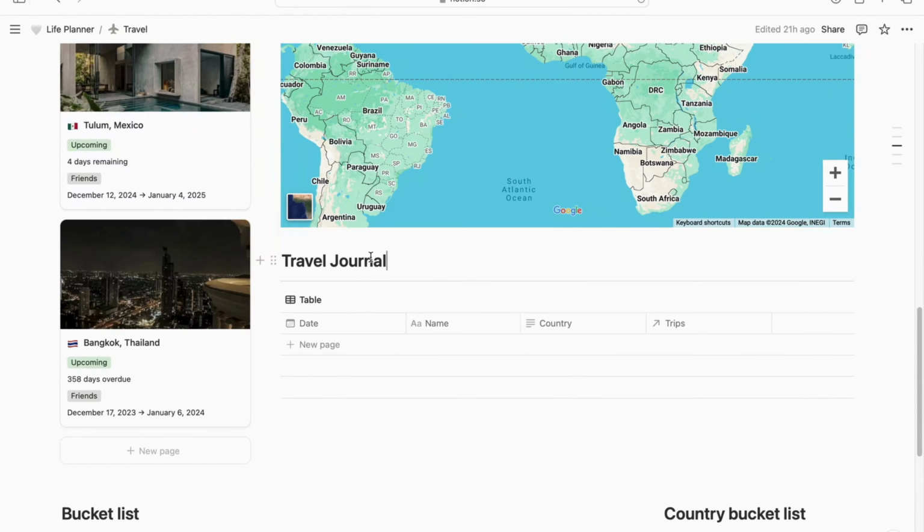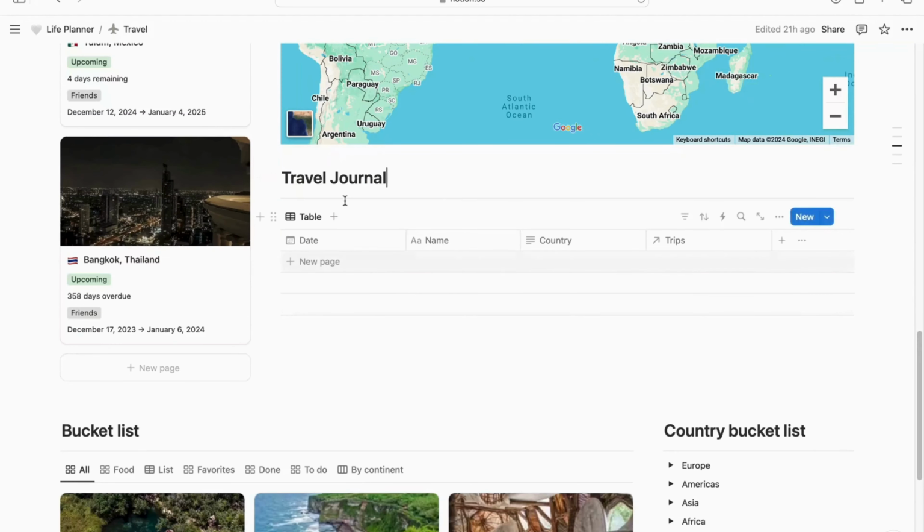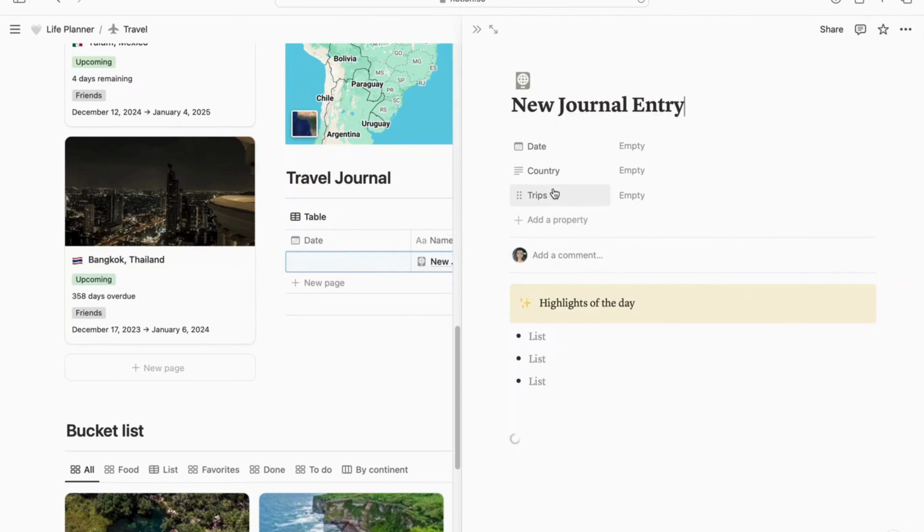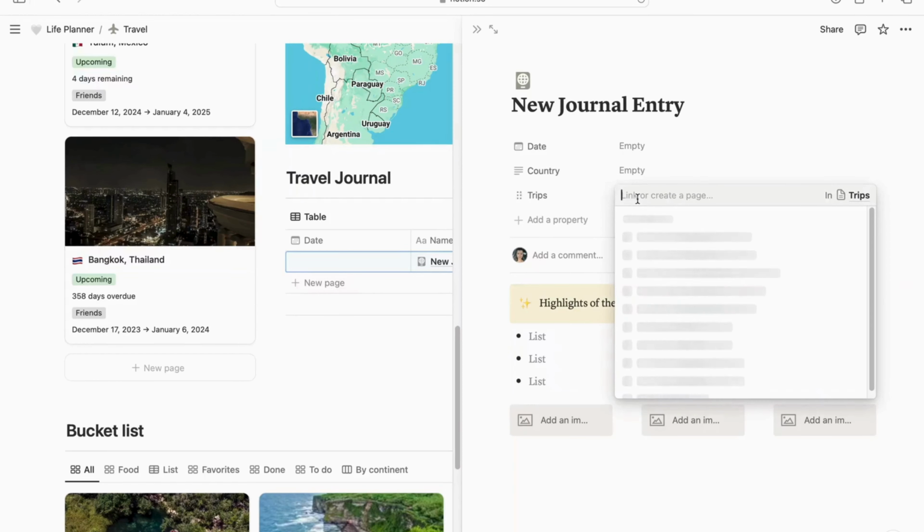And then we have a travel journal. So whenever you're traveling and you want to journal on your trip and what you did, you can do that right here. And I'm just going to show you. It's pretty straightforward. It says new journal entry. You can do a date, a country, and then you can link it to a trip.